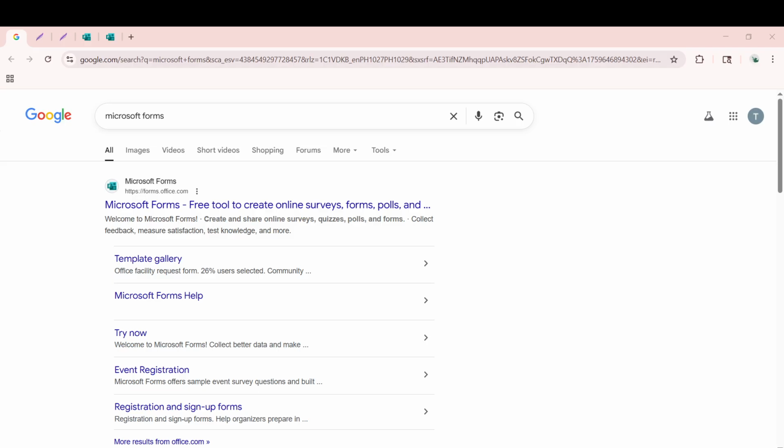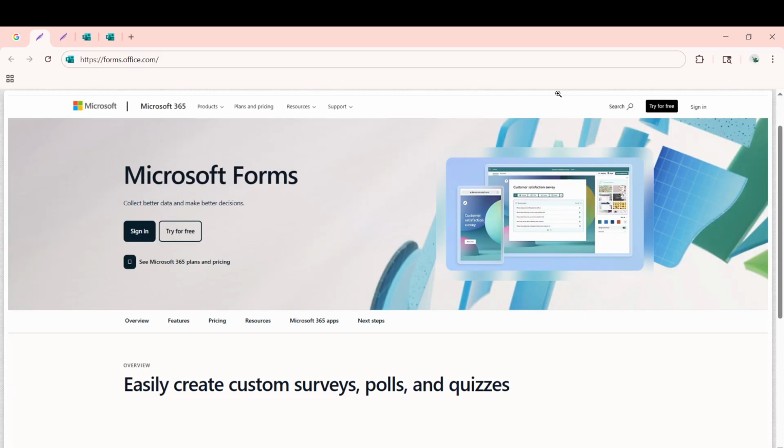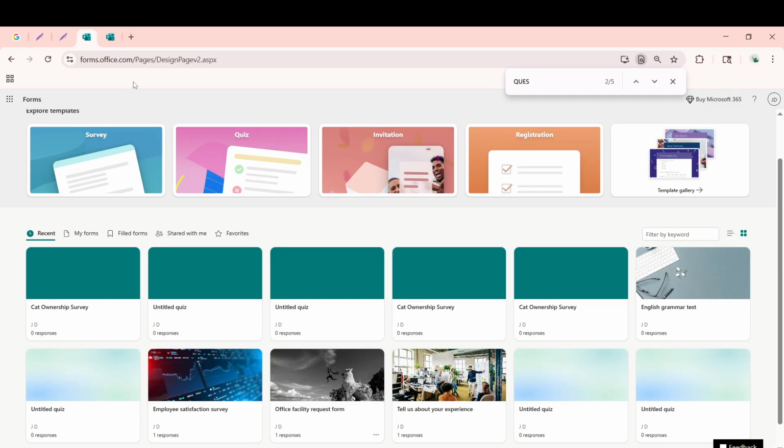Let's dive in. First, start by opening your browser and entering Microsoft Forms in the search bar. Once you've accessed the Microsoft Forms website, you'll need to sign in. If you already have a Microsoft account, simply enter your credentials. If you don't have an account yet, you'll need to create one. It's free and takes just a few moments.